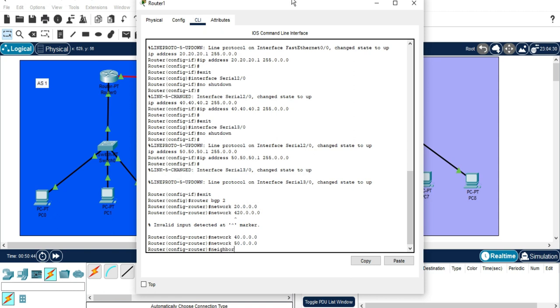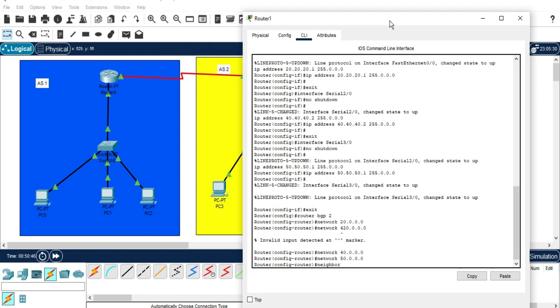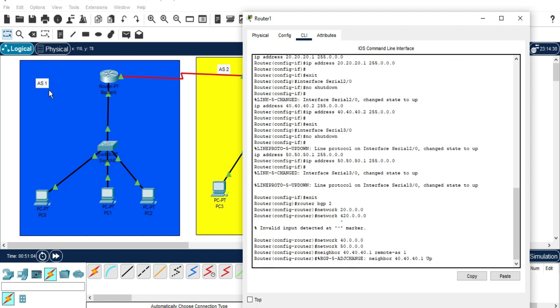We will assign the neighbors now. Neighbor, check out the spelling of neighbor. So what is the first neighbor? This router. So I need to assign the IP address 40.40.40.1 and remote-as. What is the remote AS number? 1. So just type that. What is it showing me? It's showing me some message.